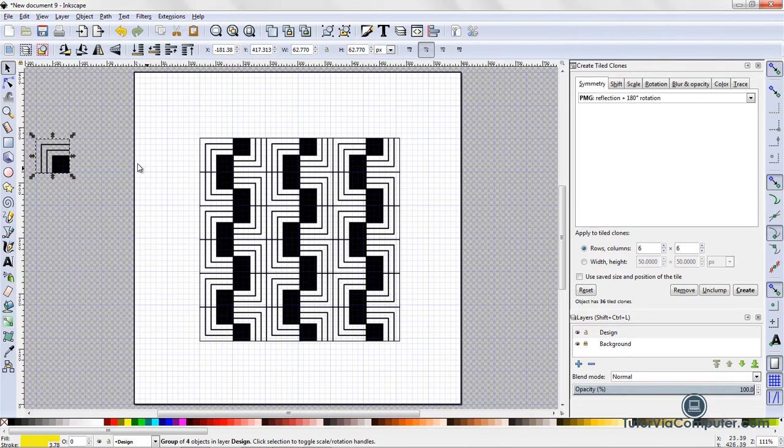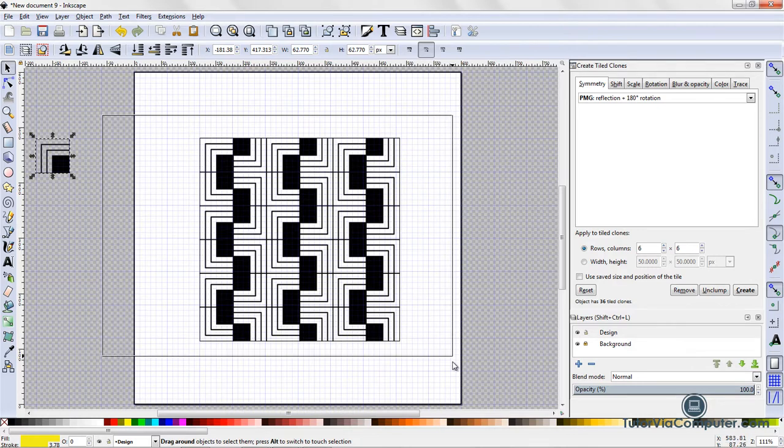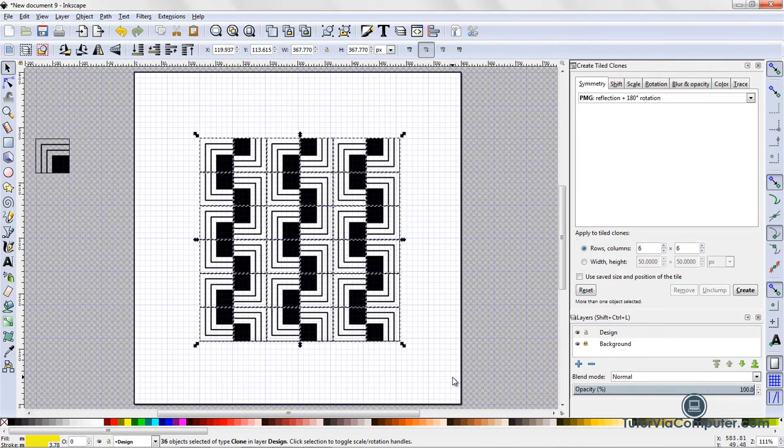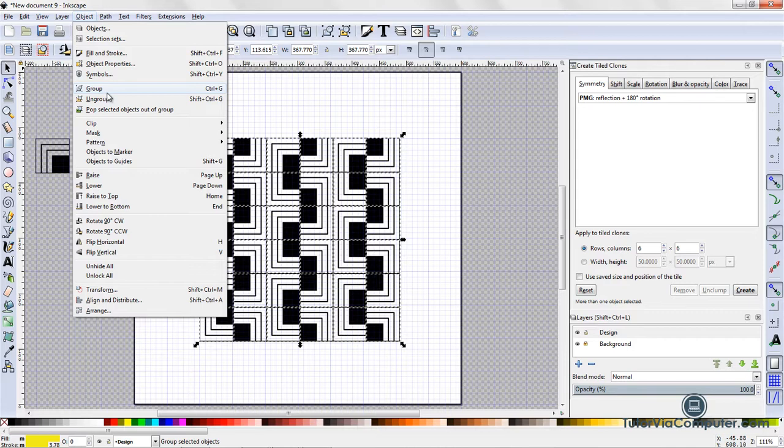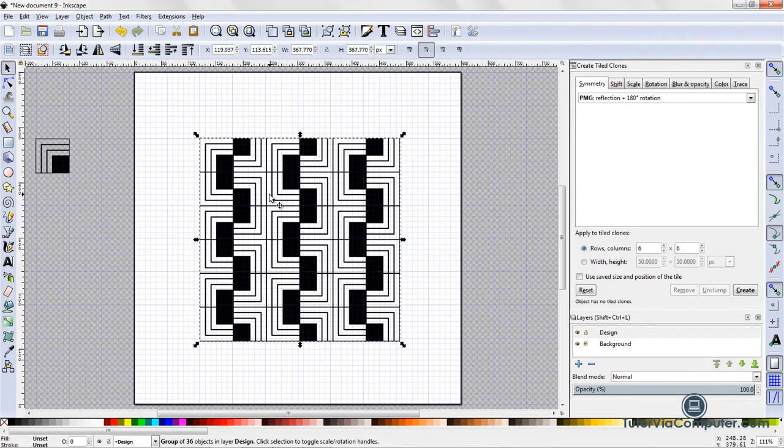So now what I'm going to do is I'm going to group these. That'll cause Inkscape to see them as one object. So I selected them all, and then I click Object, Group. So now they're a group, and then I want to center them.